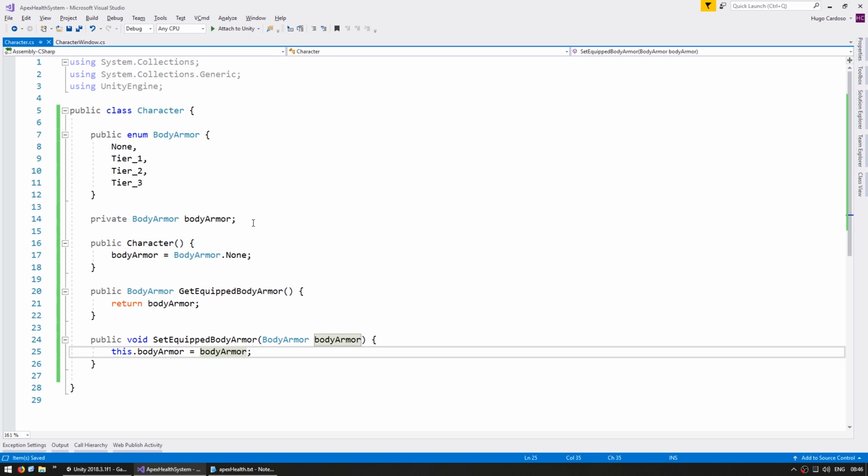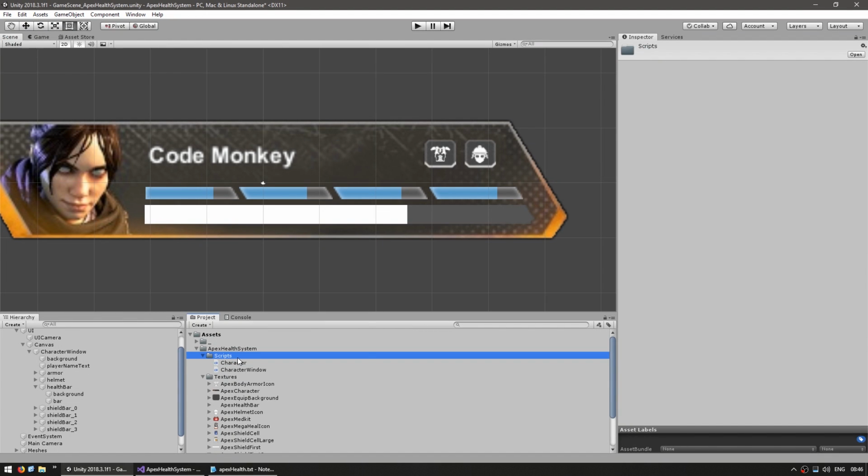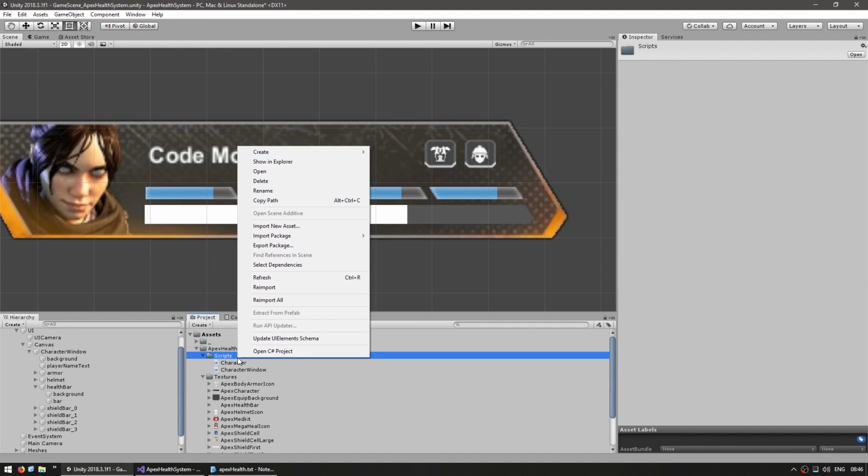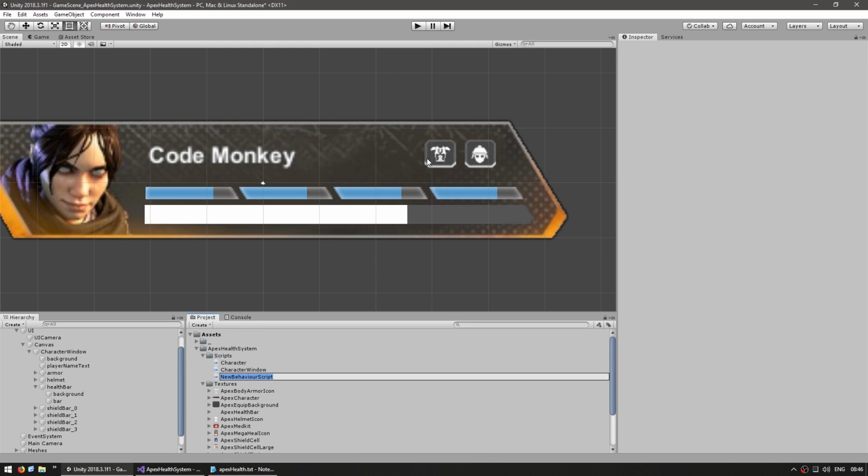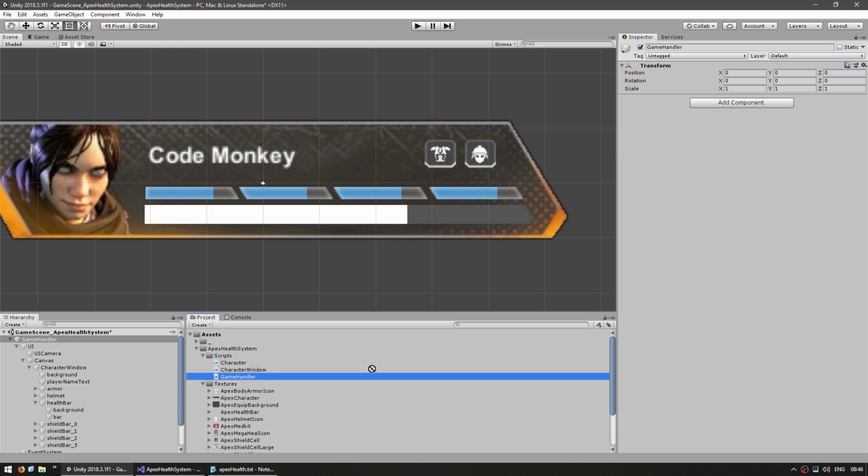So now let's test our code. For testing, let's create a game handler, which will be our basic starting script, responsible for creating and modifying the character, as well as giving the character window the character reference. So let's make a very simple game handler, and we're just going to drag it onto our game handler game object, okay?